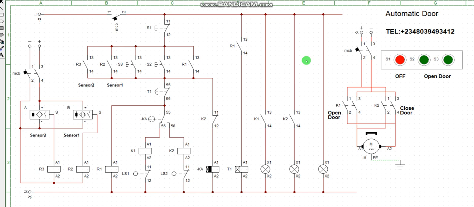Today's exercise, we're going to take a look at an automatic door. This logic is an automatic door logic. This portion is the schematic for the control circuit. Then here is the schematic for the power circuit.